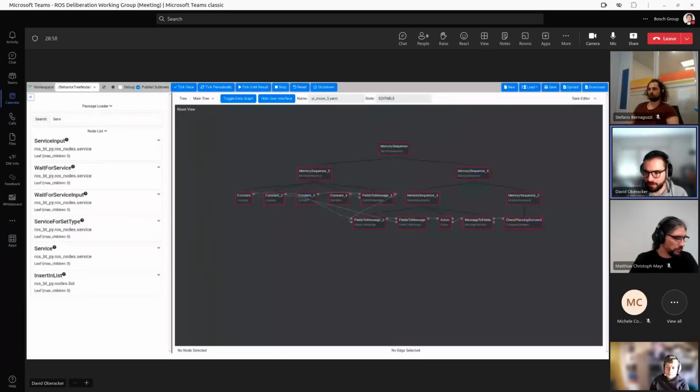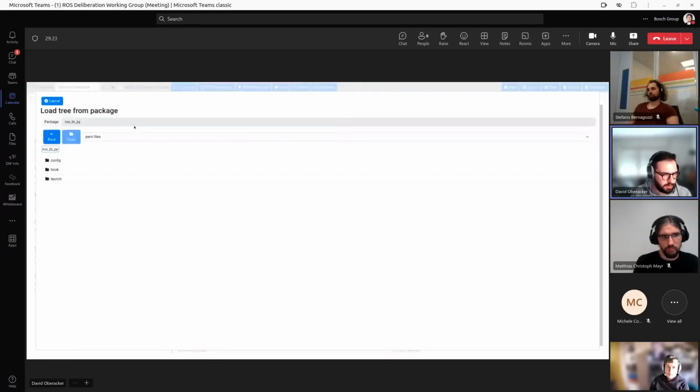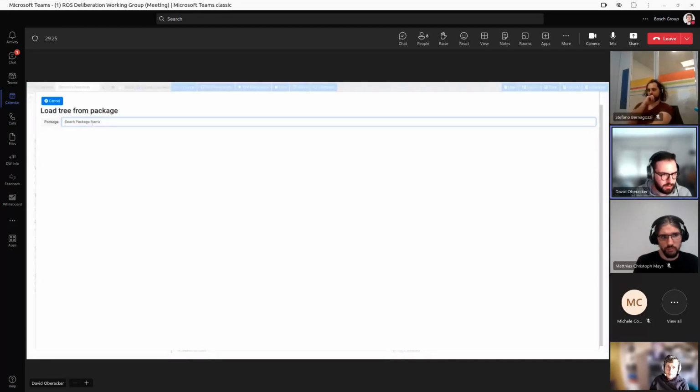But what you can technically also do is there is a launch option to specify a tree path, a tree URL, and then it can just automatically start that tree once the behavior tree ROS node has loaded up. So these are the two options that we have. And you can load these trees from ROS packages, so that is something that is supported. I don't have any trees currently in any package, I think.